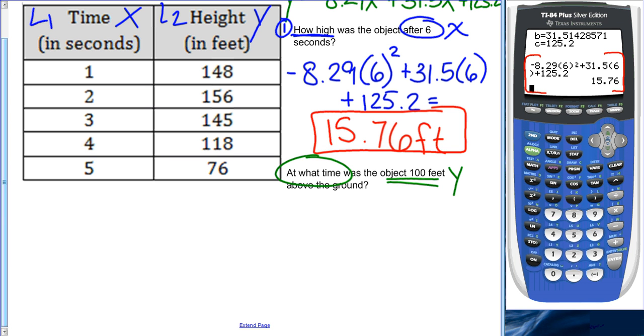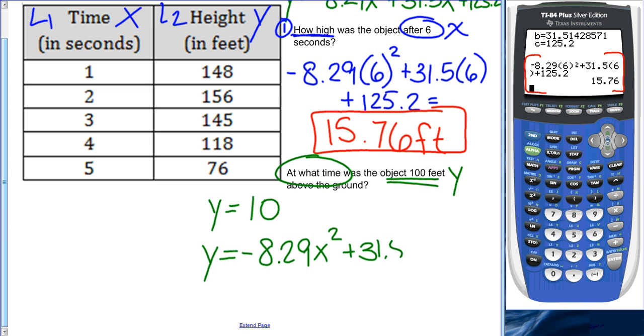So with our equation, we know that y is equal to 100. We also know that y is equal to negative 8.29 x squared plus 31.5 x plus 125.2. So if we were to plug 100 in for y and try to solve for x, it would be very, very difficult to do. Something I don't expect anybody in algebra to be able to complete. So what we're going to do is use the abilities of our graphing calculator to help us solve this. So there's a couple things we have to do before we can get to that point.